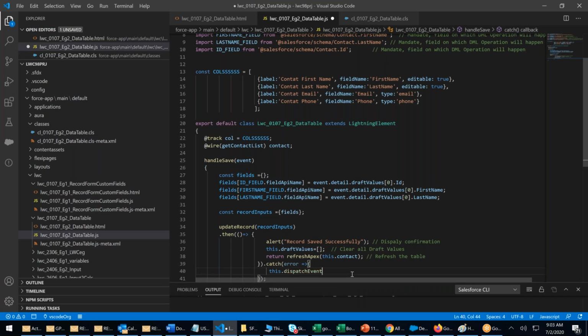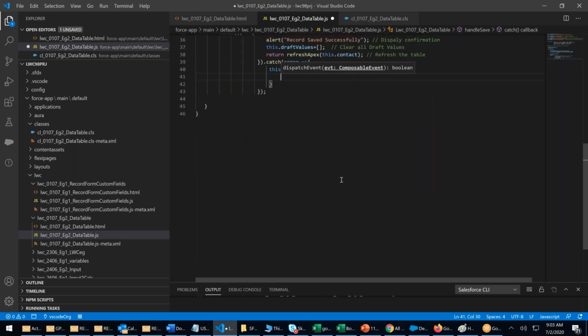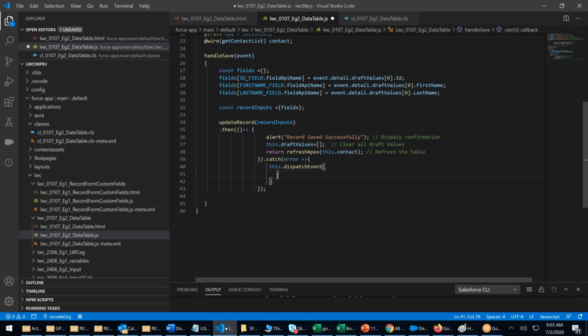I want to dispatch event. What event do you want to dispatch? This dot dispatch event. I'm splitting the line everywhere, guys, and I'm writing the program. I want to show a new toast message. New show toast event. I want to show a new toast event.